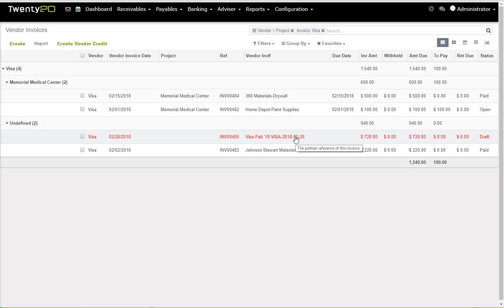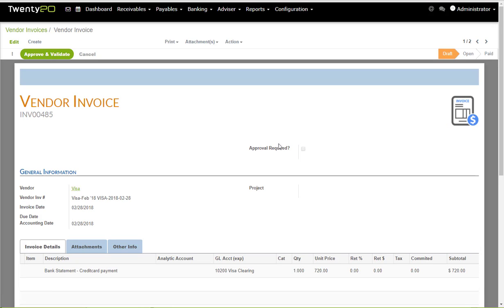I can pay to Visa. It's in draft mode. I can click that, and if everything's right and I have permissions, I can mark that as approved, and that'll become a regular AP invoice and affect my accounting similarly.